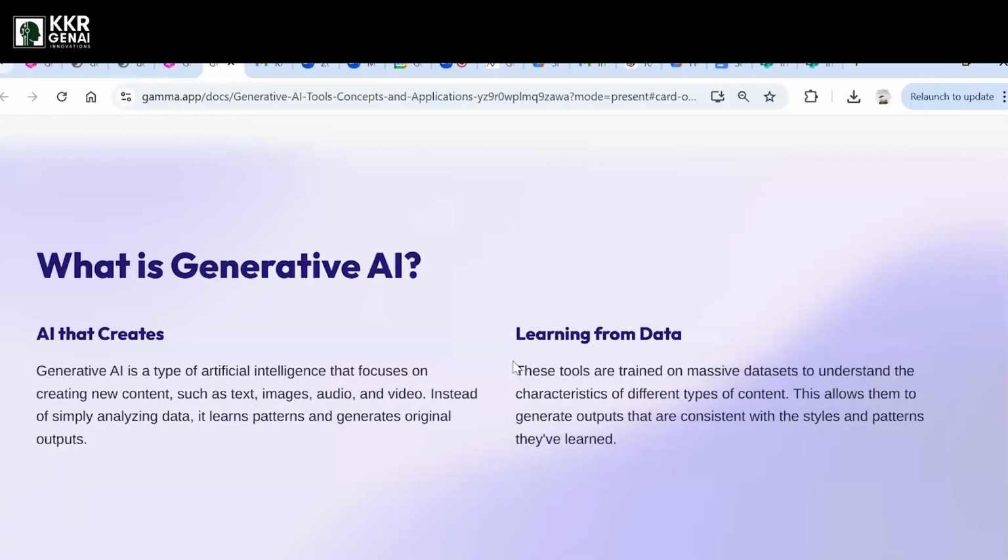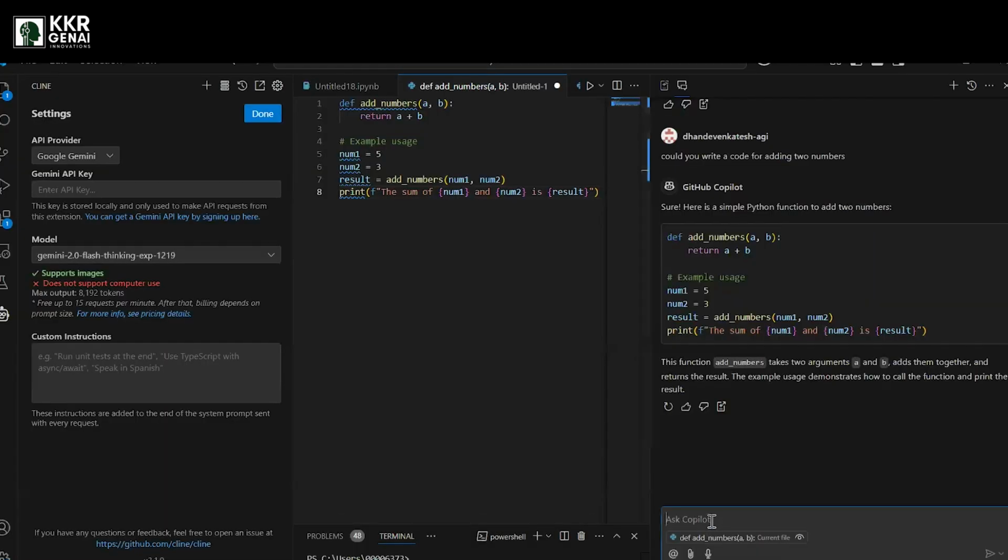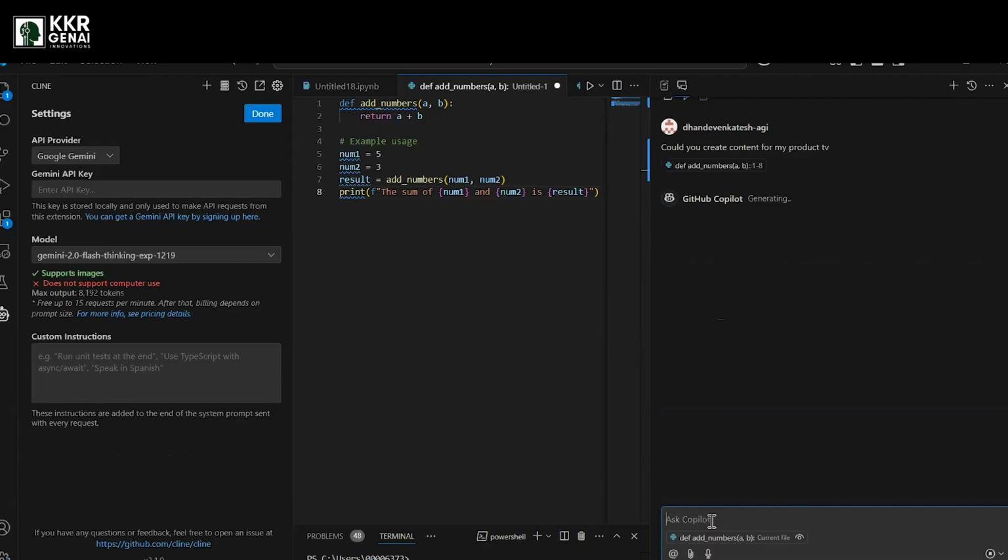Let's jump into the slide. So now you have seen, right? It is not only generating text, it's not only generating images, it will generate the code for your problem as well. That's the beauty of generative AI. You can ask for a story also. Hey, could you create content for launching my product? The product is a TV. So it will generate the content also.